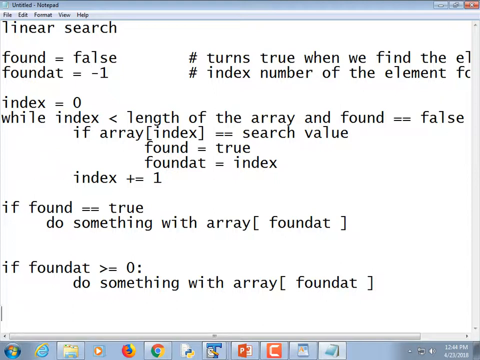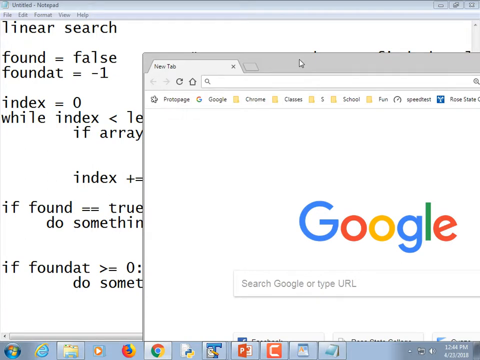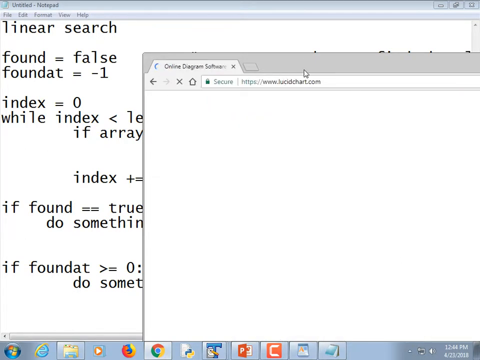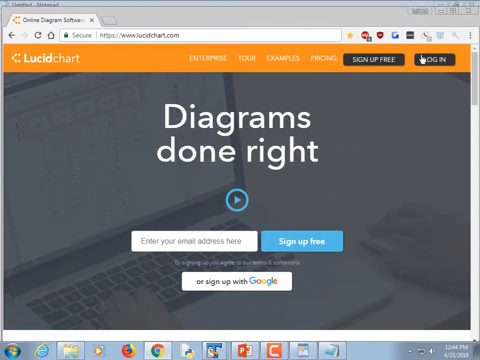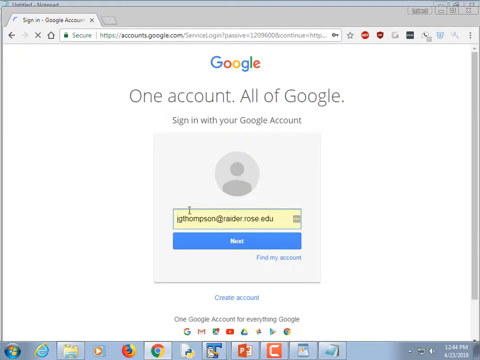Tempted to make y'all flowchart it. Did we draw any flowcharts last week? No. Well, we're going to do one this week. All right. So go ahead and go to Lucidchart or your favorite flowcharting program. Log in with your student account. Google.